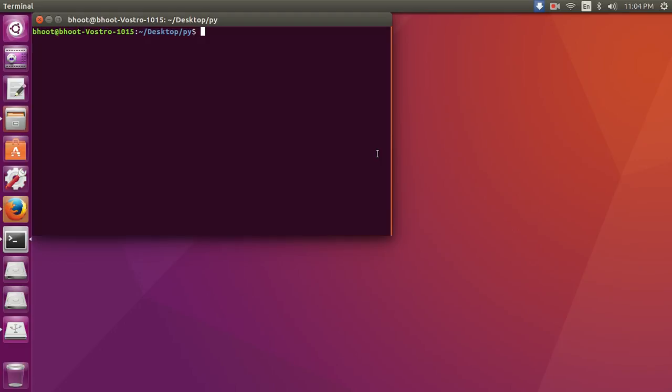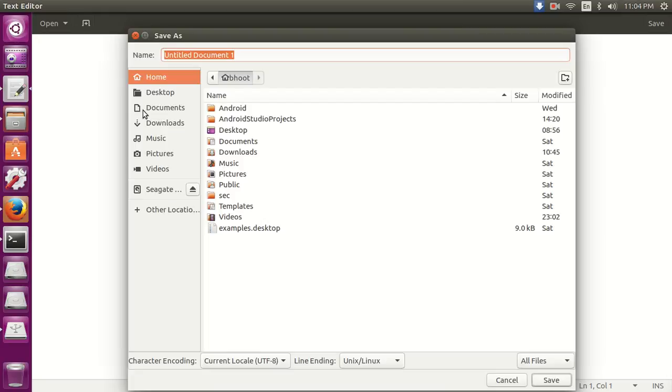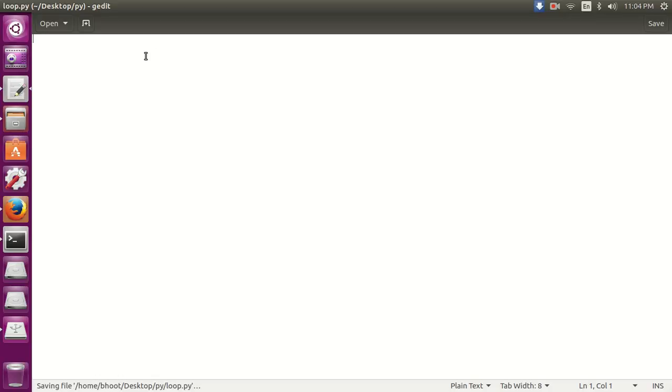Okay, so let's do a program first on the while loop. Let's open our text editor, and save this on our location, desktop, as loop.py. First we will do the while loop. So, the interpreter line in Python.